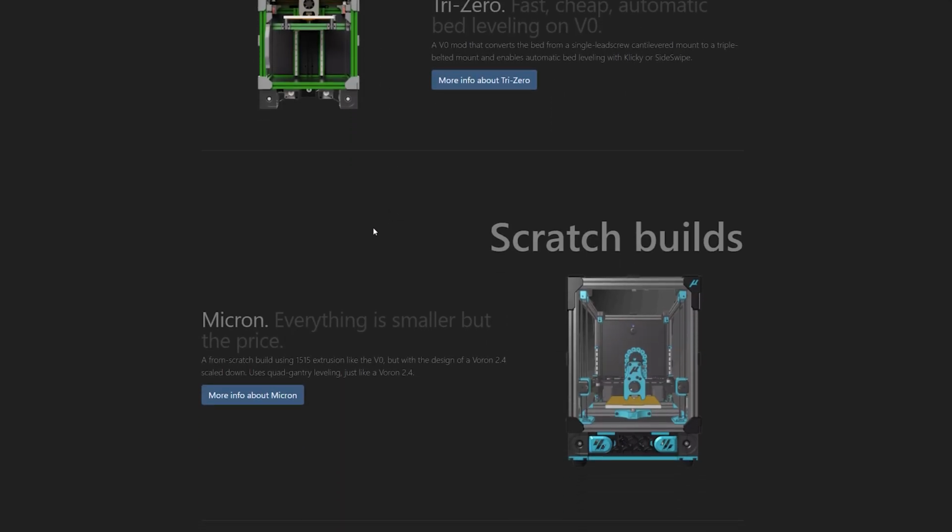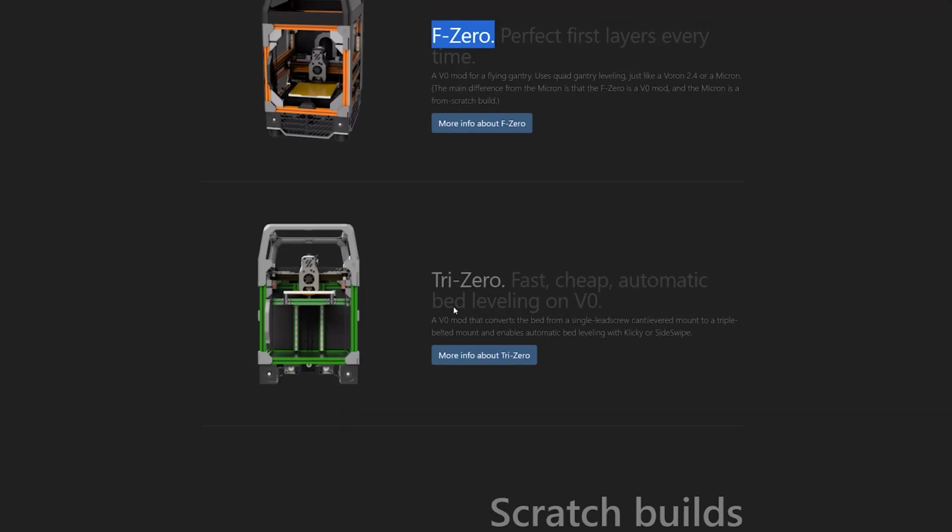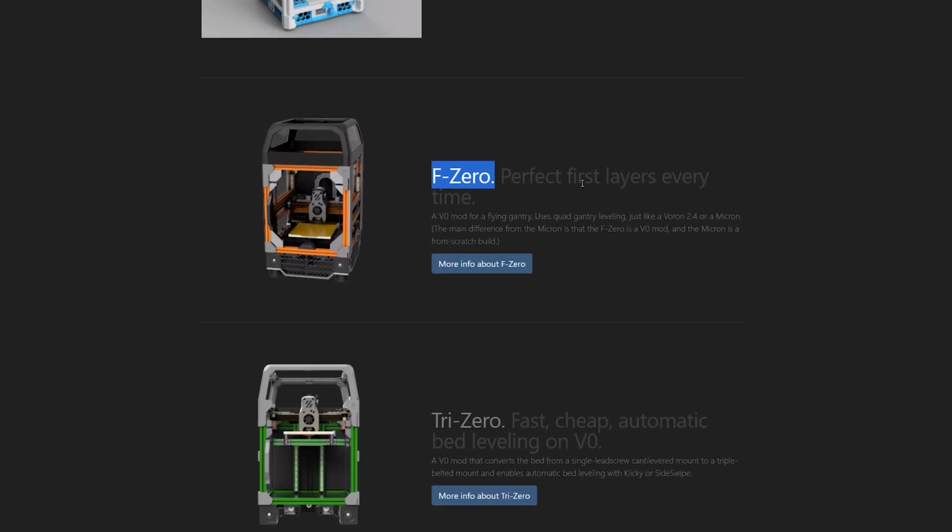There is a similar design by Hartke called the Micron. The Micron is the scratch build version. The F0 is the modification of the Voron-0 basically. So the F0 is designed in a way that you'd require the minimum amount of parts necessary to convert a Voron-0 to the F0. As I said, it's inspired by the Voron-2, which means it has the belt-driven 4-point gantry system. So the bed is completely stationary and the whole gantry is moving.